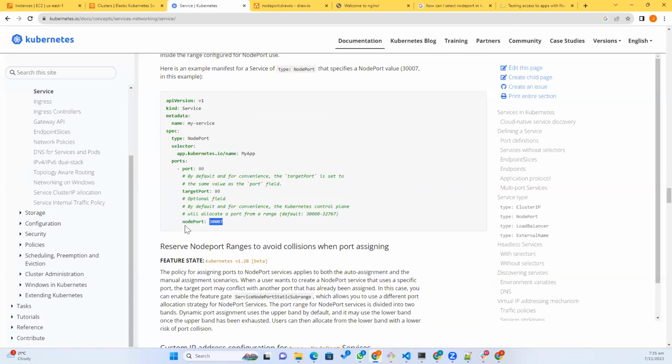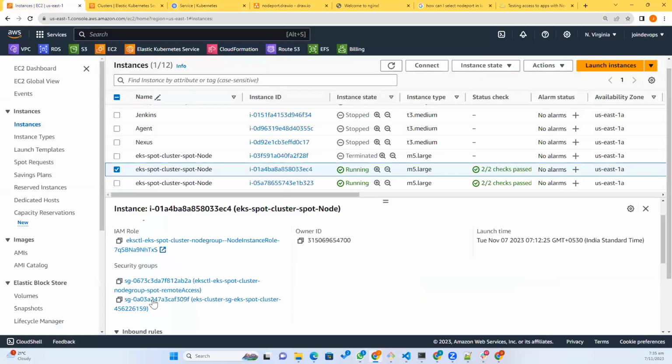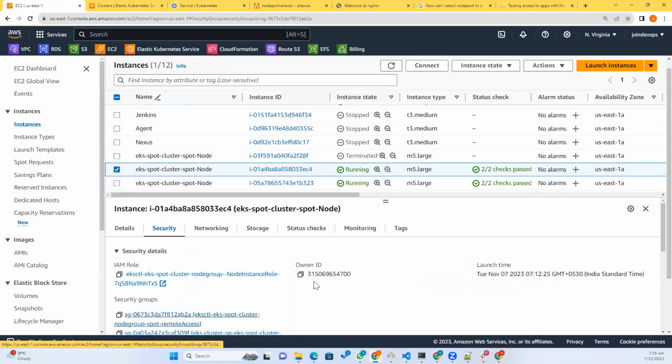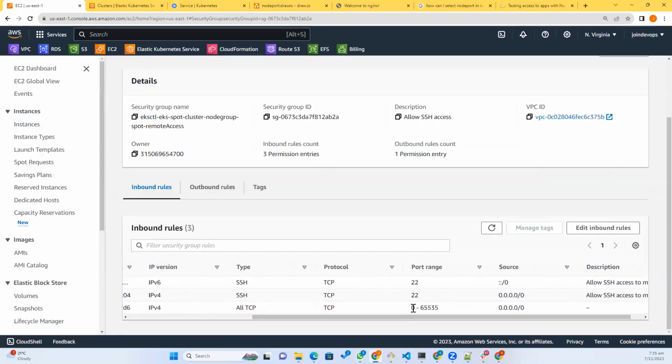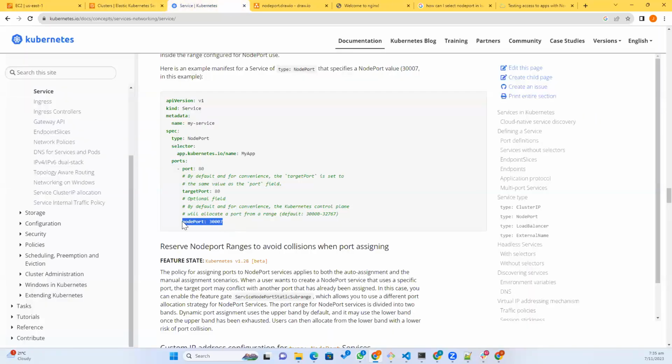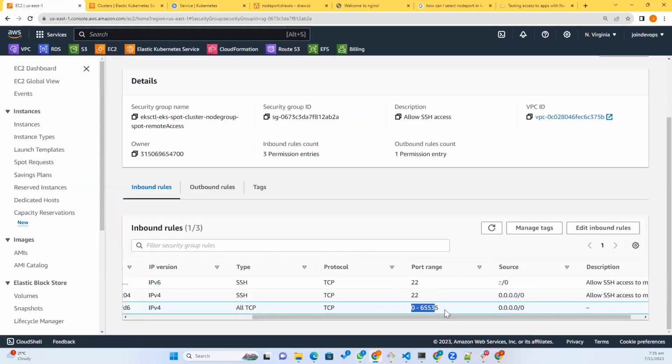So in what case will we select this one? Instead of opening the instance fully, instead of allowing all traffic here, you can select a particular port number. You give here the node port, and then you give that particular port number instead of allowing everything. Okay, fine. So any doubts in this node port?